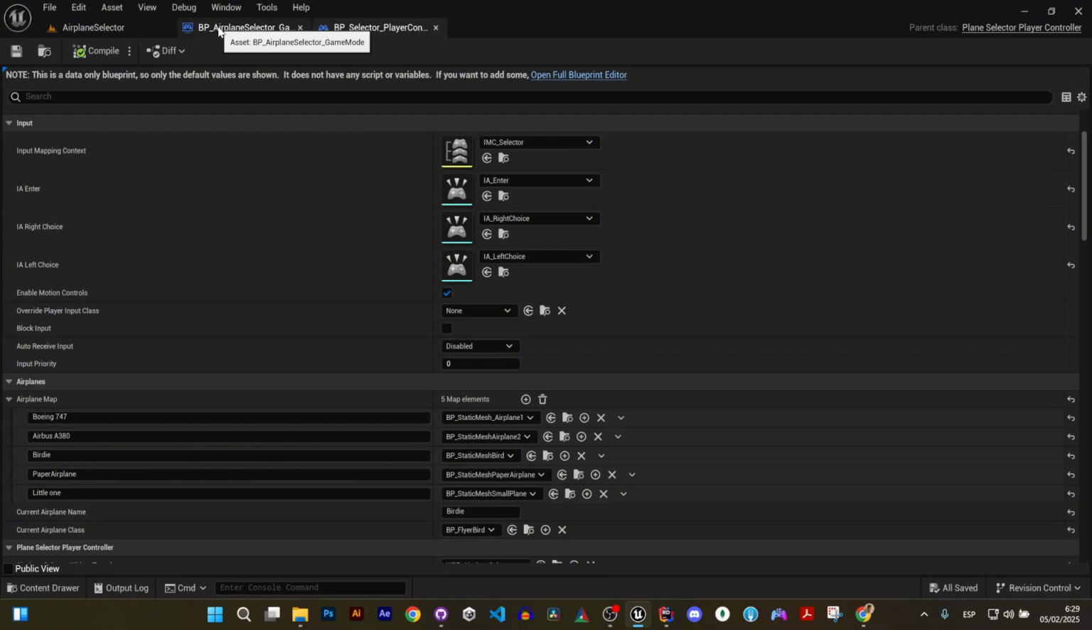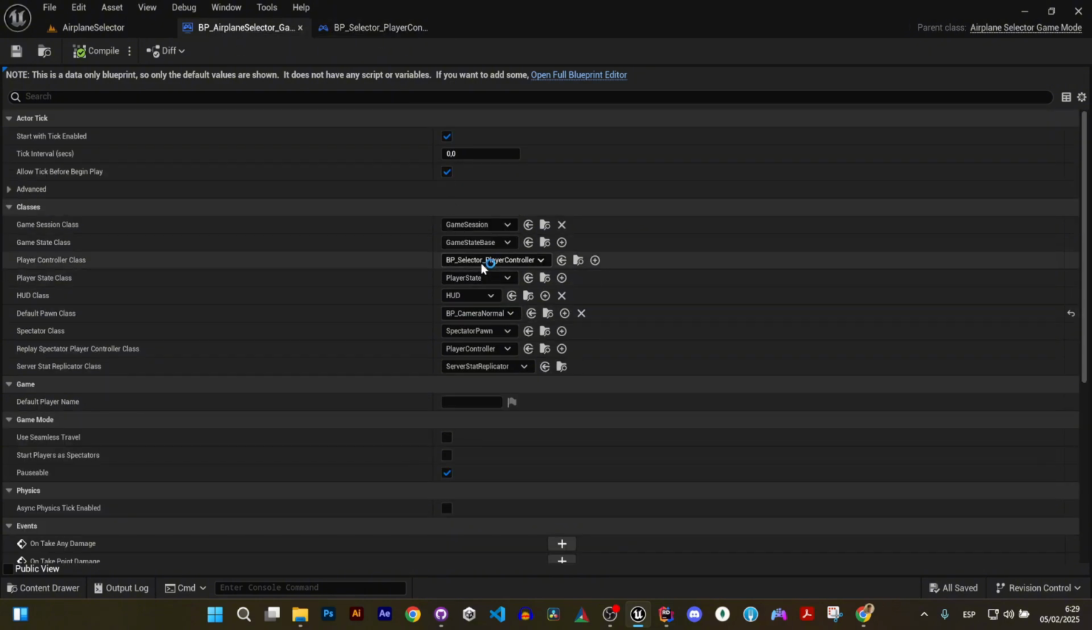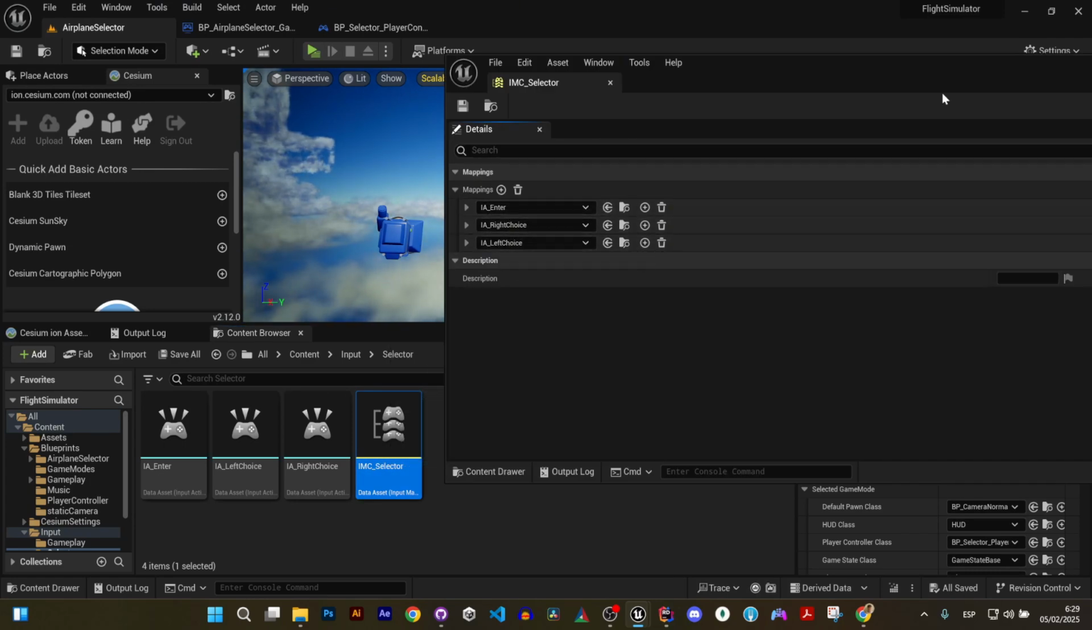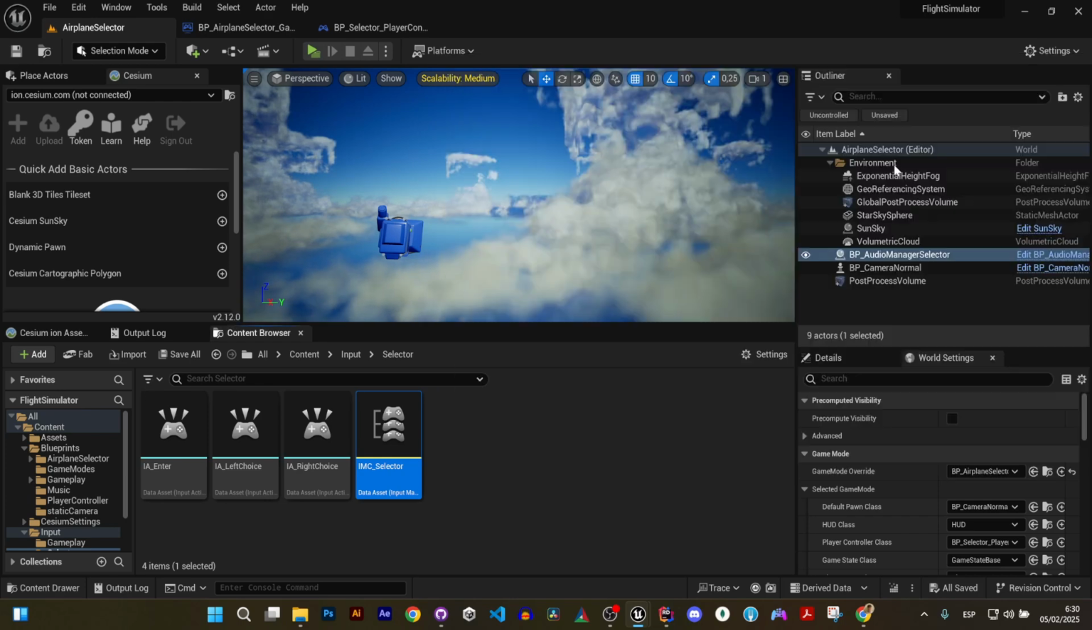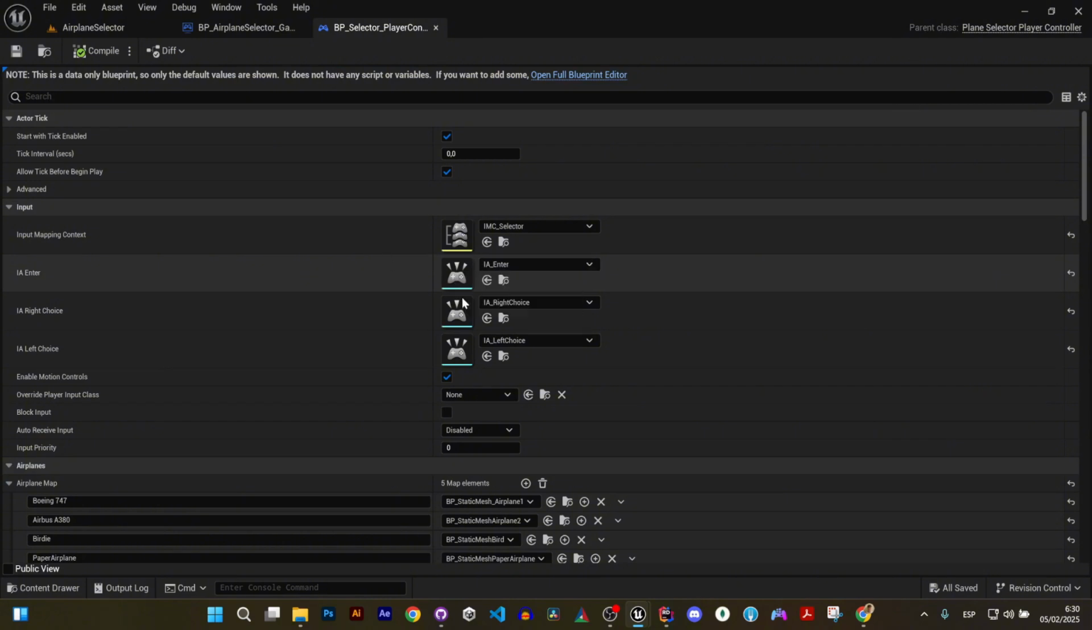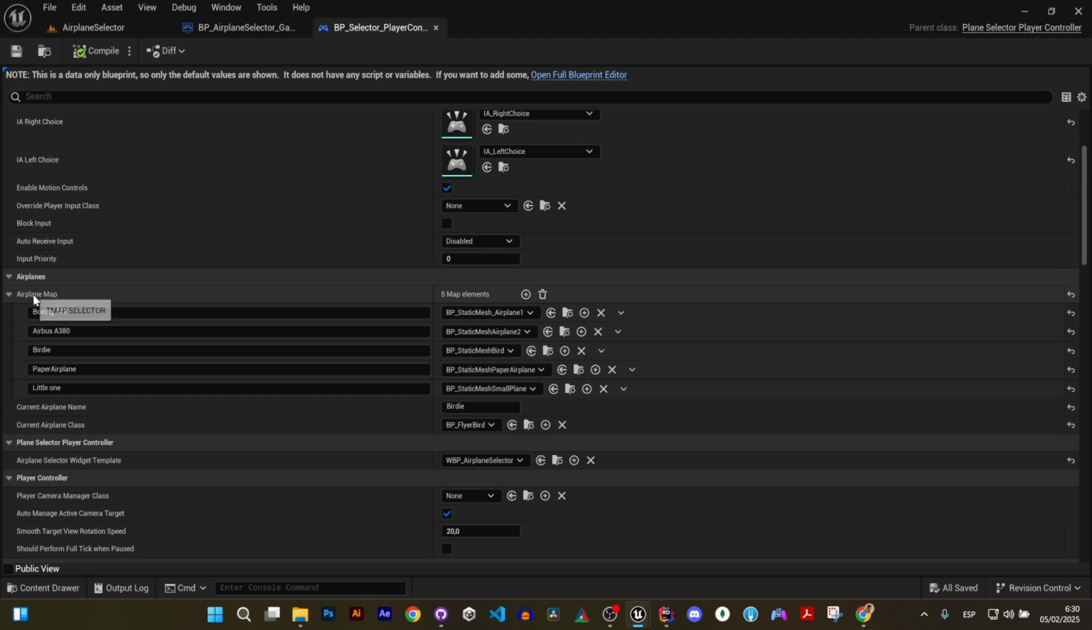Here we have the player controller that is set as default on the game mode, just right here, the selector player controller. We have the input that we're going to use, the input mapping context, the IMC selector, with the enter, right choice, left choice, and all you want, but it's really with the click of the mouse. This is just optional. And also here with the inputs, right choice, left choice. And here there are some airplane maps. What is this? We have a dictionary of a string and blueprint actors that has for each name, in this case the first airplane, the Boeing 747, associated with a static mesh, the blueprint static mesh. So each one has a blueprint.